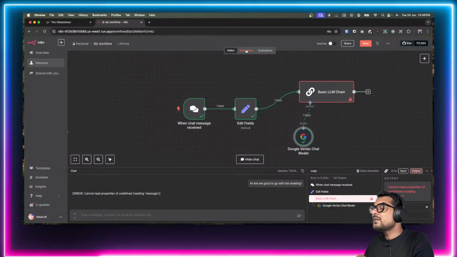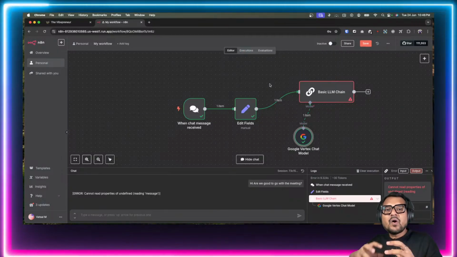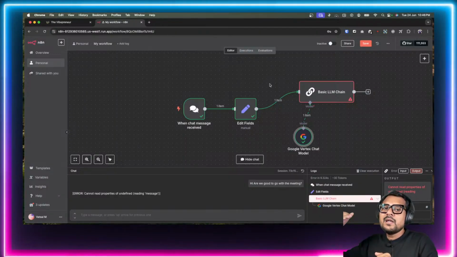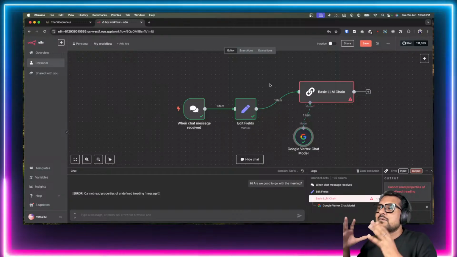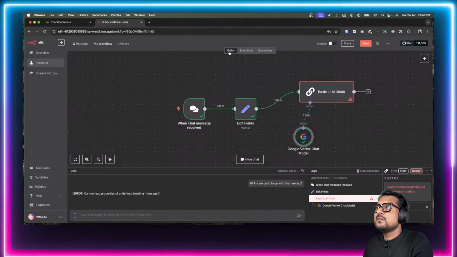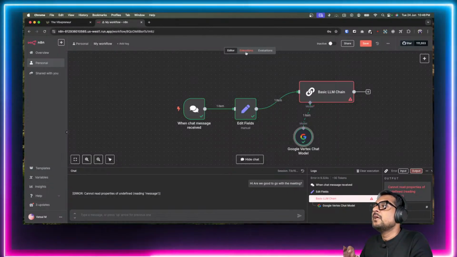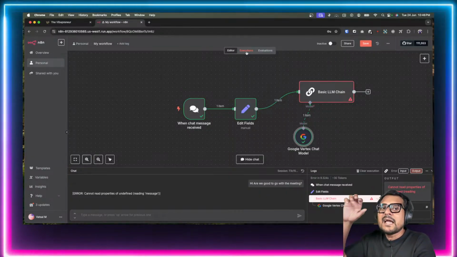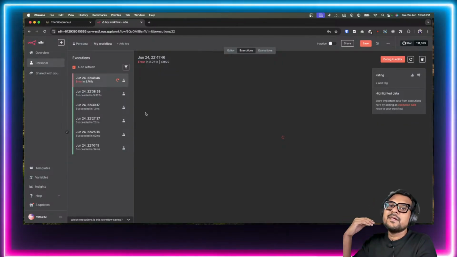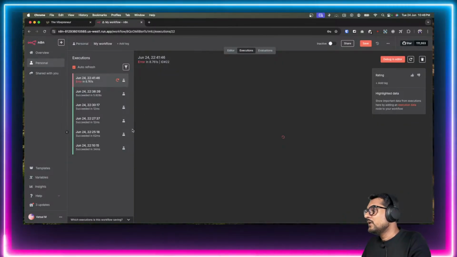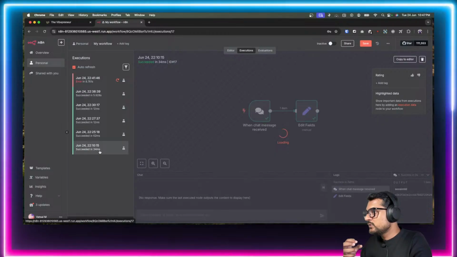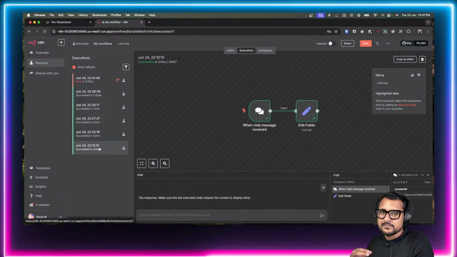Let's see all the previous executions, sort of a history of this workflow, what all executions have occurred within this workflow. Right now we have this editor tab selected. Beside this, there is this executions tab. When we click on it, we see all the executions of this workflow. It tells how long each execution ran, it took 34 milliseconds, and at what time it ran.